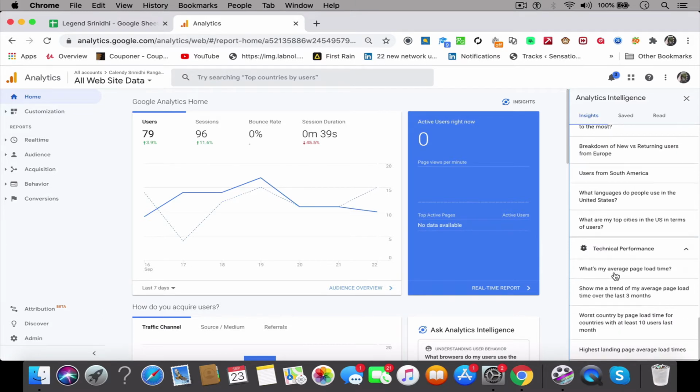Technical performance: what's the average page load time? That is something you've got to witness. A trend of the average page load time over the last 3 months is something you've got to witness again, right?